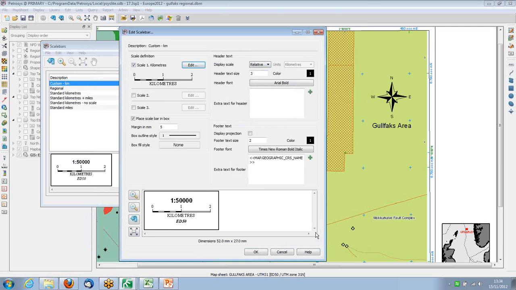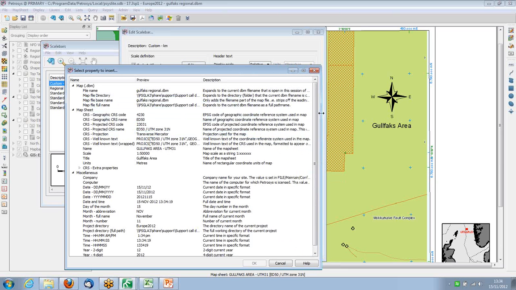What's also now available are these green plus symbols. And anytime you see this green plus symbol, this allows you to add dynamic entries onto your object, so in this case the scale bar. So if I click on here, I could turn on the date, for example, onto the scale bar. I could put CRS information onto the scale bar. I could put the map title, the map scale. I could even put the map name, for example, onto the scale bar.